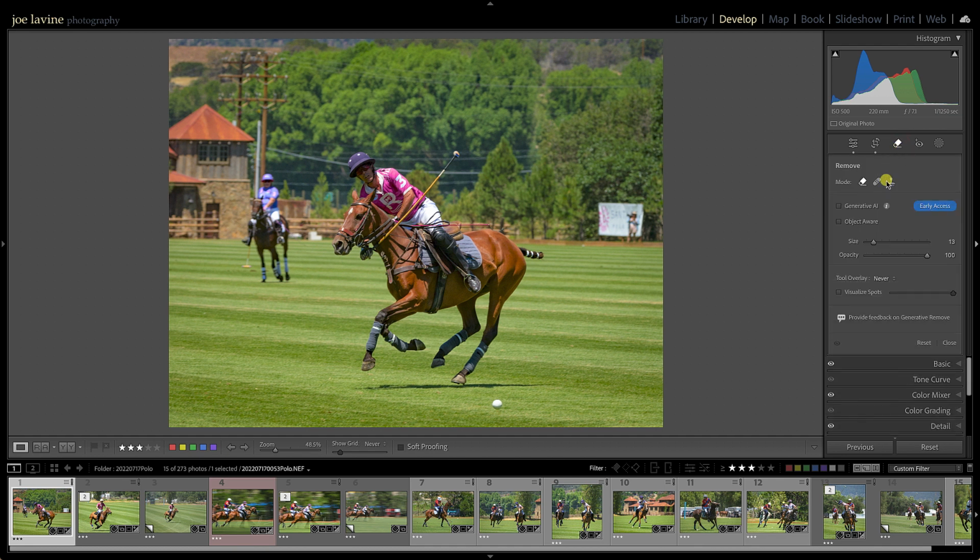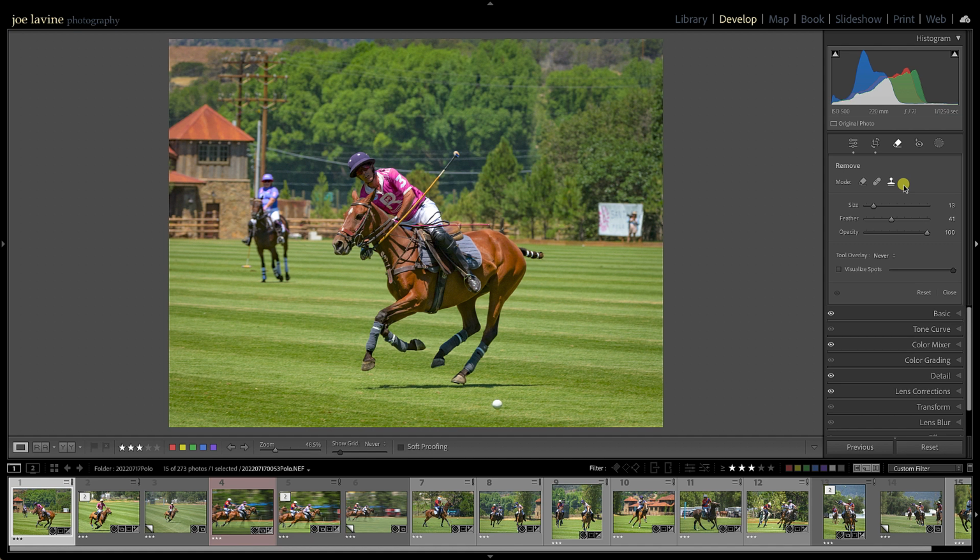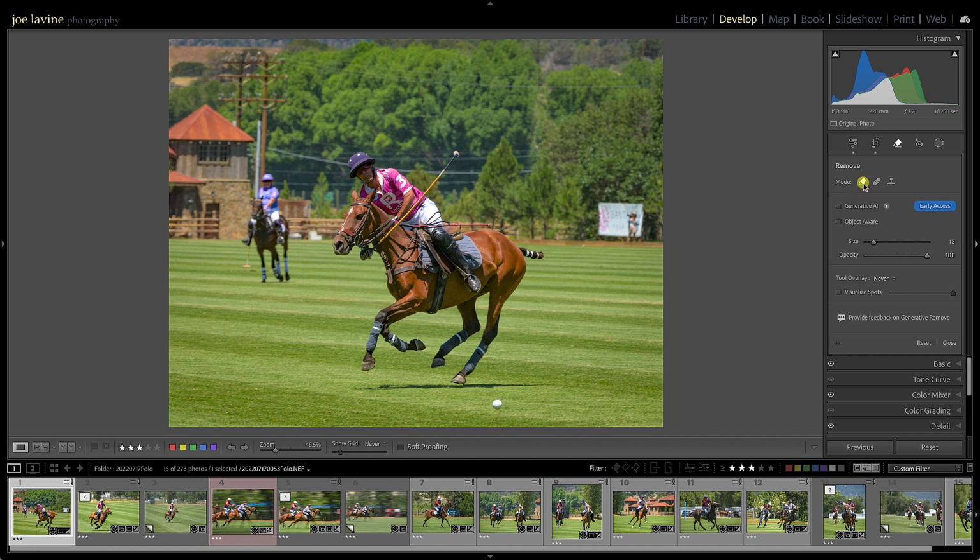Now when I open it up here, the Clone Stamp works just as it did before. The Healing Brush is the same. But when I go to the Remove tool, I have something new called, it says Early Access, and it says Generative AI and Object Aware. Something that's really important to understand is that when it's set up in this way, just using the regular Remove tool, you do not need internet access. However, when you work with the generative AI, you have to have internet access because the work's being done in the cloud.